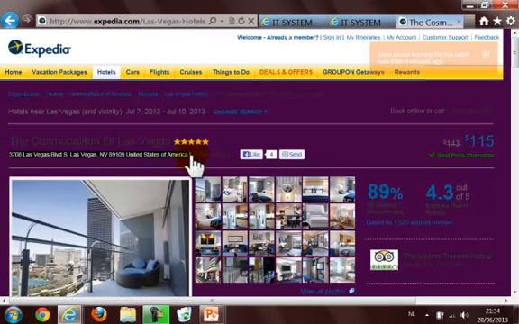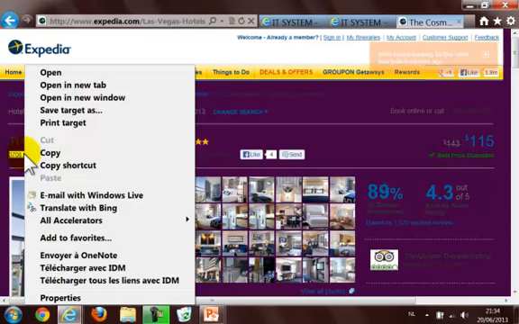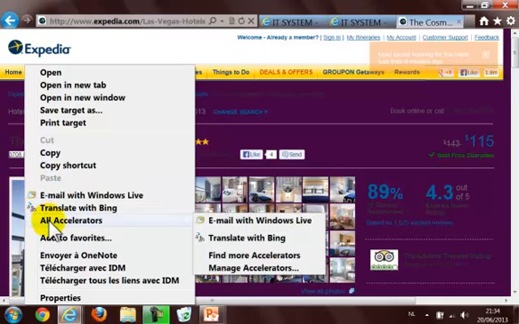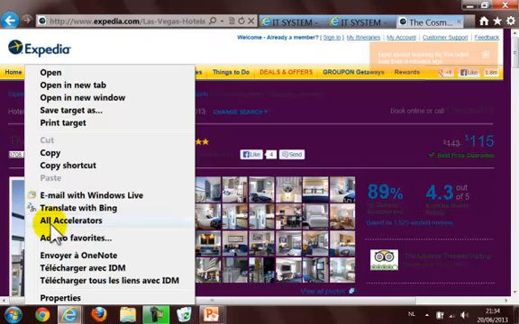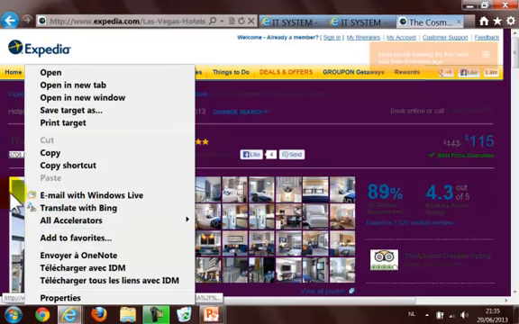And see what the icon is, look for it. If you can see the accelerator icon, just right click, and as you scroll down, you will see here "Translate with Bing," email. I can see it here. So I will take it off again.